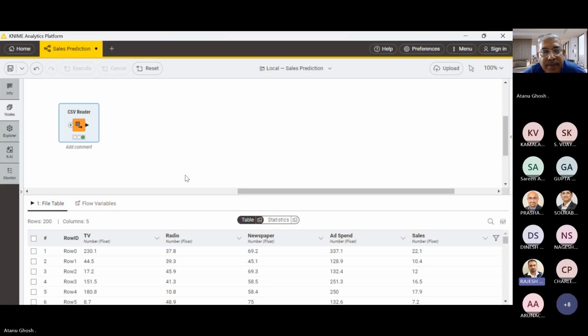Next step is plot this. Yeah, but before we plot, we have to tell the system somehow that I don't need TV, radio, and newspaper. I only need ad spend and sales. So for this exercise, the TV, radio, and newspaper, these 3 data are not important for me. Correct? Okay. So I have to go step by step.